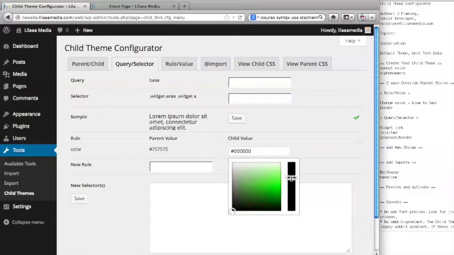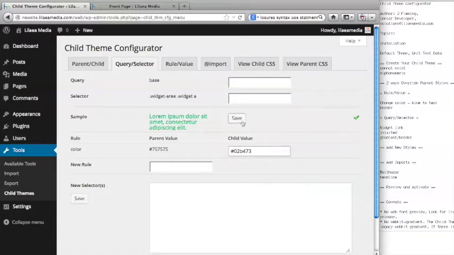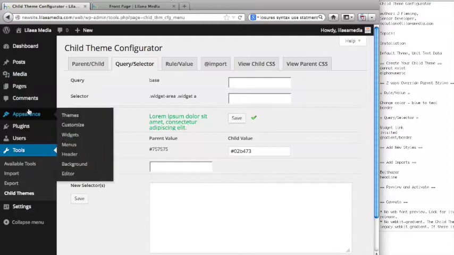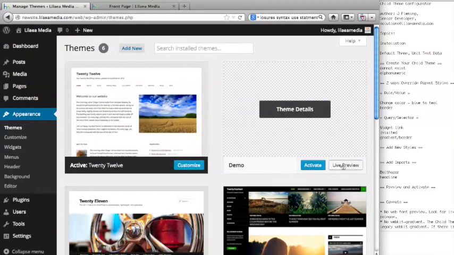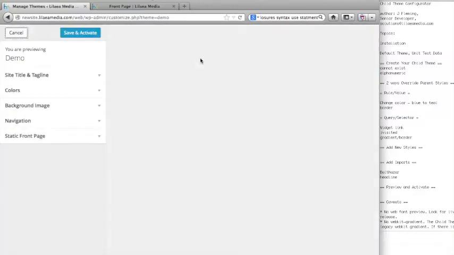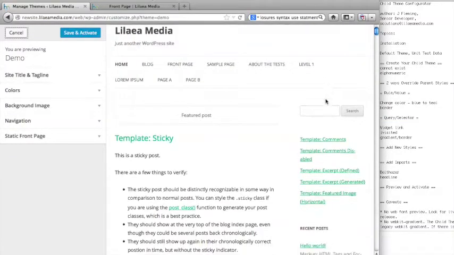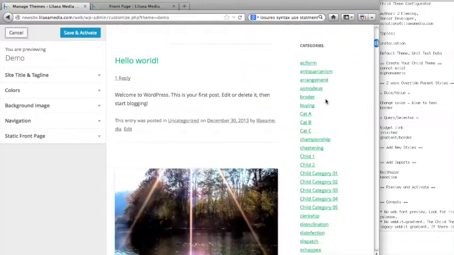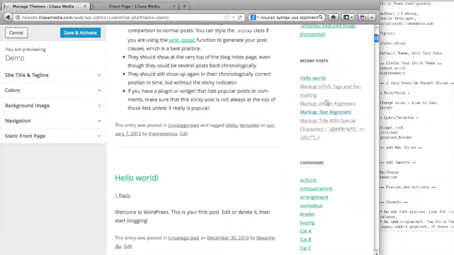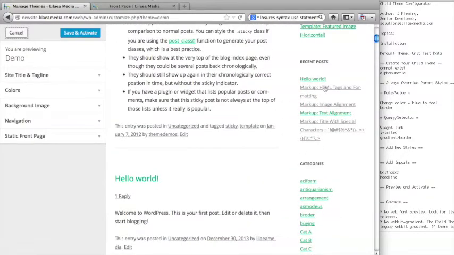If you want to get the exact hex color, you can copy it and paste it here, or we're just going to do something that's close to it just for this demo. So I'm going to do that and then save it. Now if we go back to our themes panel and preview the demo, okay, it looks like we got our sidebar colors fixed, but there's still some here that are not being affected.